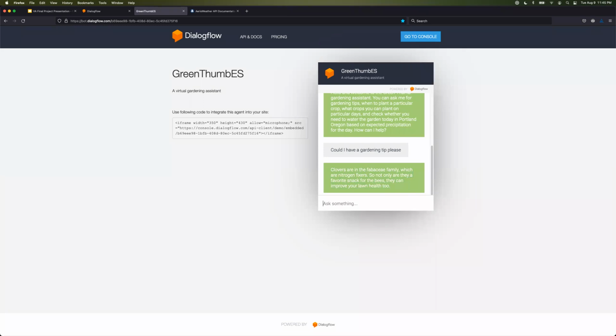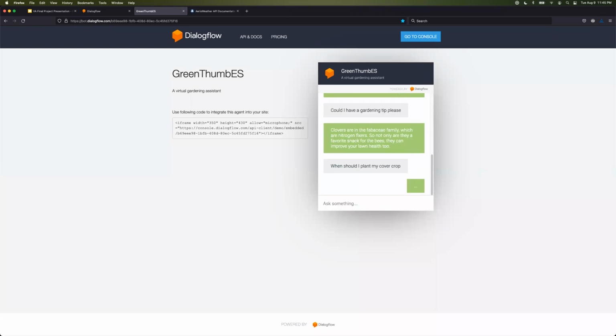Let's find out. Let's see, we had a gardening tip. Let's say that we'd like to plant, clovers can be used as a cover crop. So let's see about that. So you can plant cover crops in November. That's really cool. What if we want to plant them in a different month? Oh, no, that is the only month that it offers. Let's see what else that we can plant in November.